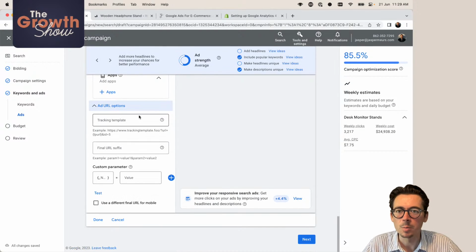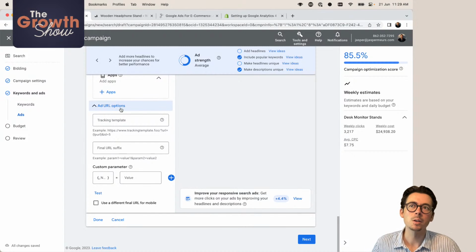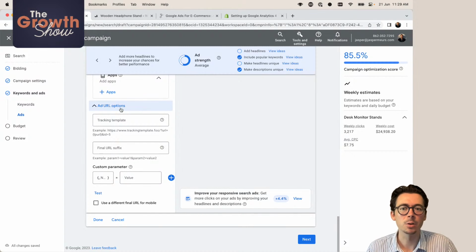Then we also have some URL options. Now, this is a really interesting one when you're working with Shopify, because you can get more data about your ads in Shopify as well and see what ads are performing best. So in that case, you could add UTM tags here.